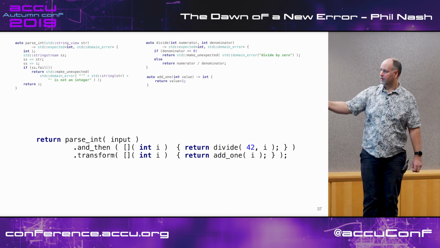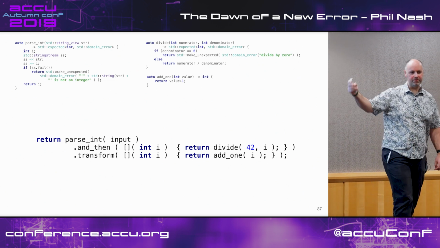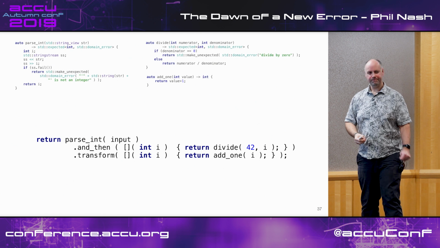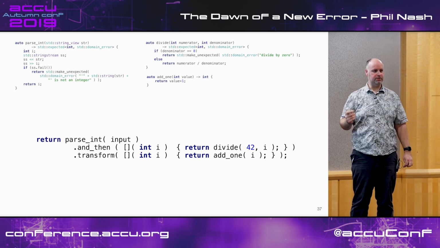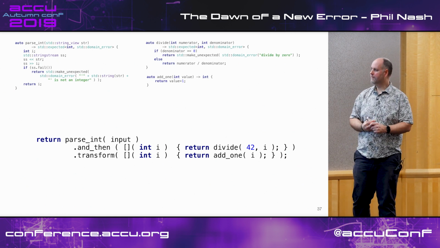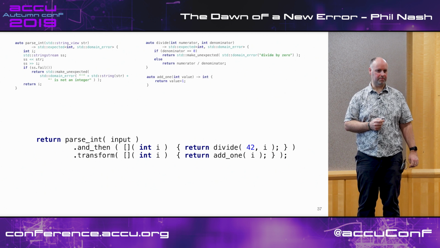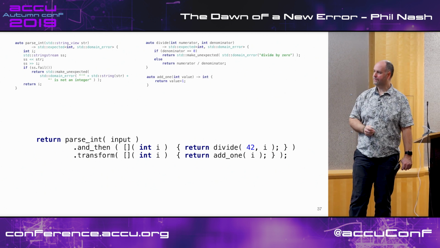But of course, if the first one fails, it's going to skip over everything until the end. If the second one fails, it skips over the rest. So there is a natural flow there. This is much nicer, and this is what we tend to do in functional or functional-inspired languages. Something like this is coming to C++. So at least for optional, hopefully for expected too, we get that.